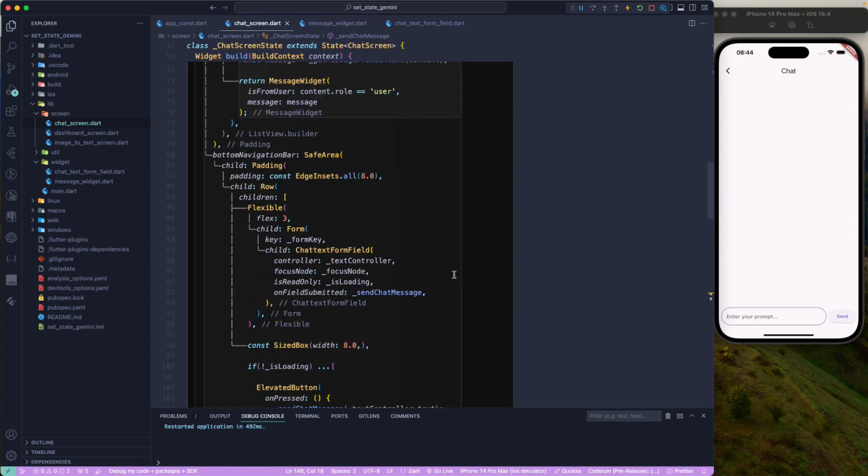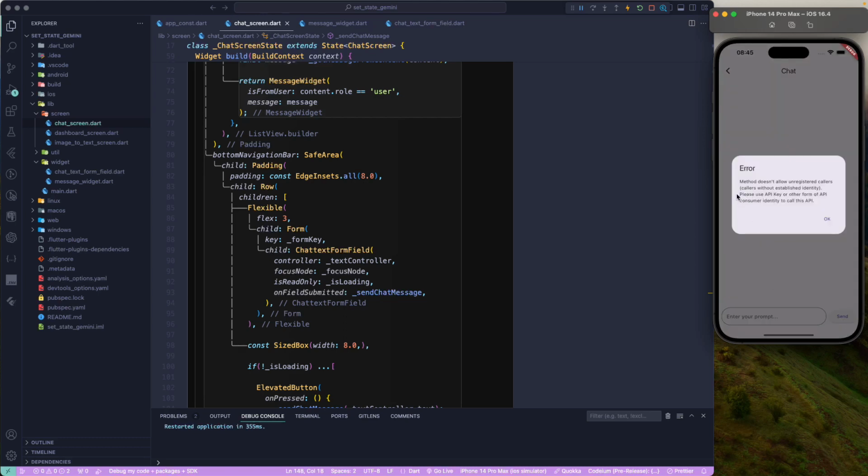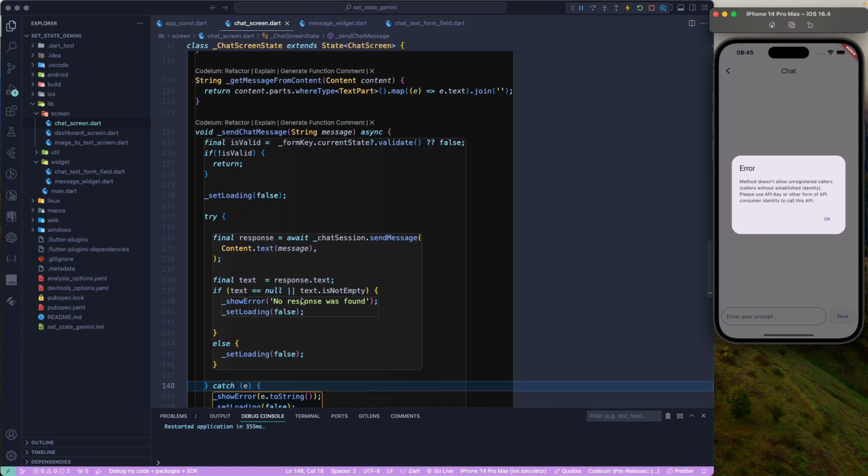So let's try to test it out, and let's restart our application. Go to the chat, and I'll just say hello over here. So we got some error. Method doesn't allow an unregistered caller. That is because I haven't set up the API key. So let me just set the API key. So here you can see the error for the API key, which means that our catching of the error is correctly working fine, right? That's cool.